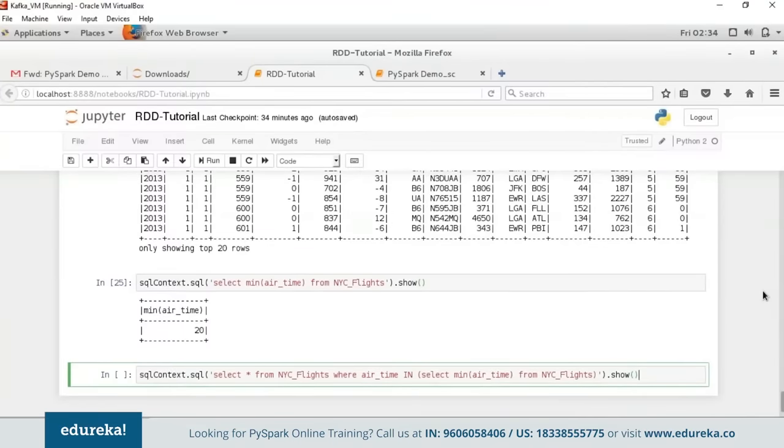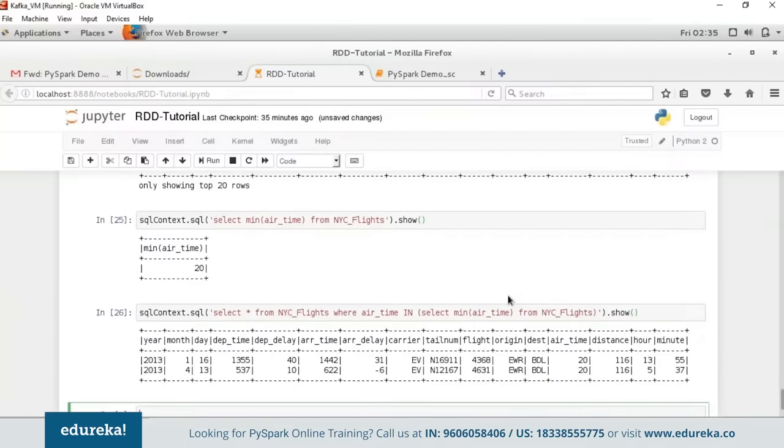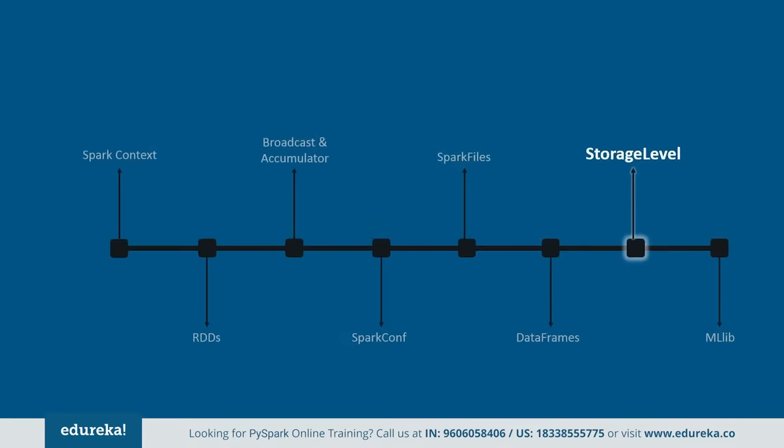Now we can also use nested SQL queries. Suppose I want to check which flights have the minimum airtime of 20. That cannot be done in a simple SQL query. We need a nested query for that. So, select asterisk from NYC flights where the airtime is in, and inside that we have another query, which is select minimum airtime from NYC flights. Let's see if this works or not. So yes, as you can see here, we have two flights which have the minimum airtime as 20. So guys, this is it for data frames.